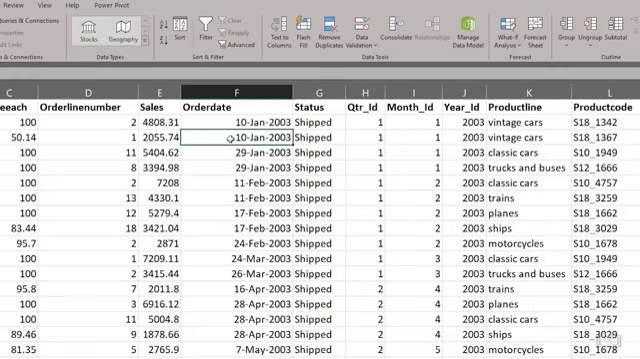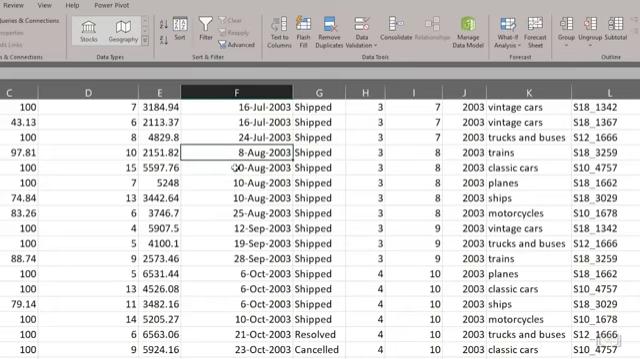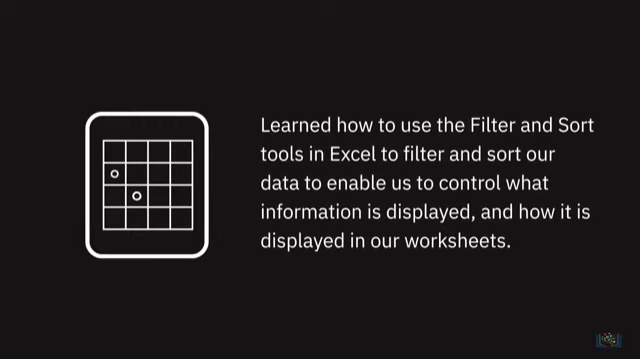So, the data is now sorted to list the oldest orders by order date first, then within each order date, if there are multiple instances with the same order date, the next sorting level lists data by the largest order values first, down to the smallest order values. In this video, we learned how to use the filter and sort tools in Excel to filter and sort our data to enable us to control what information is displayed and how it is displayed in our worksheets.